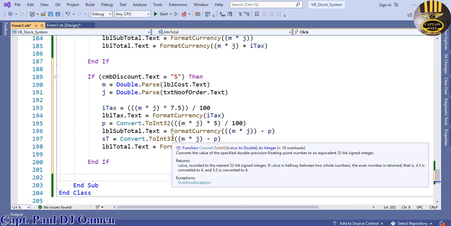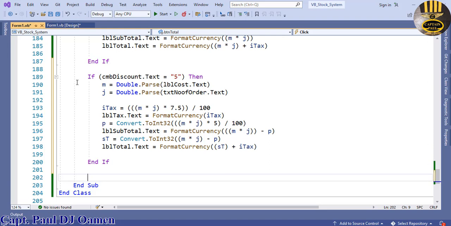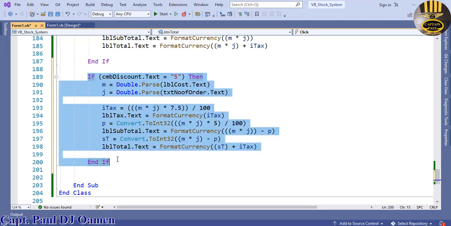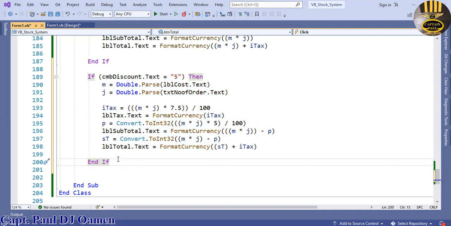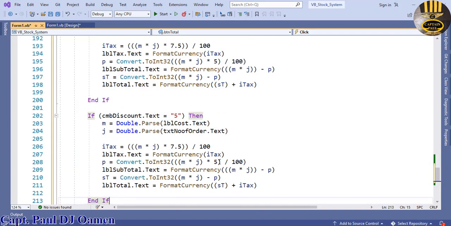Okay, that should give us the 5% discount. So I'm going to copy this, and I'm going to now use it for 10% discount. Change this to 10.